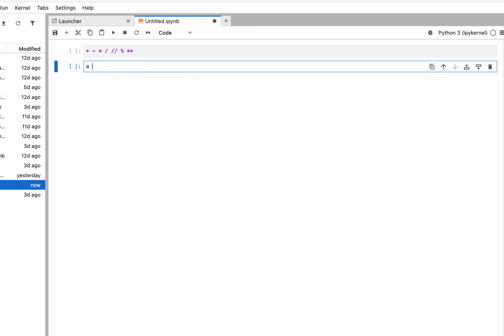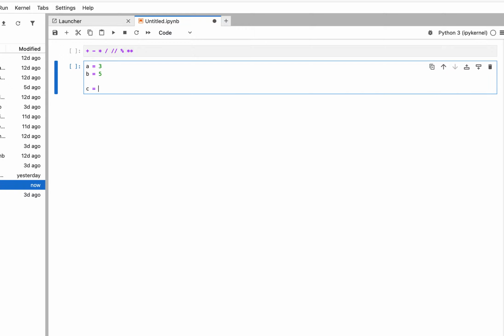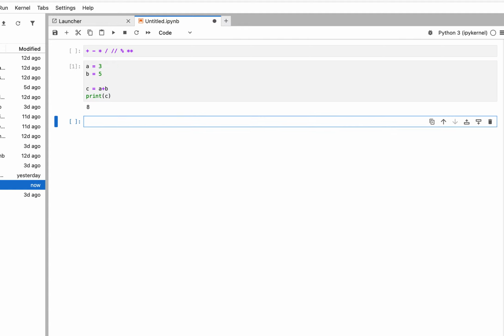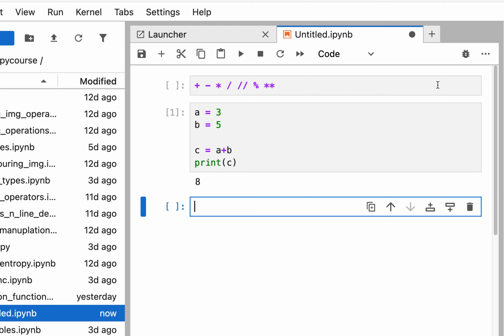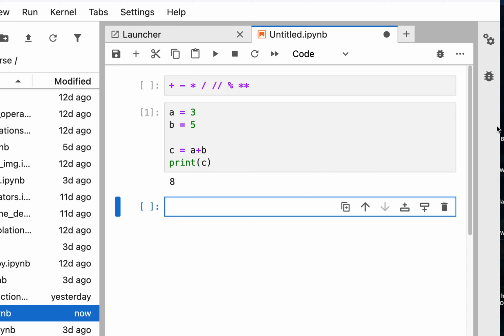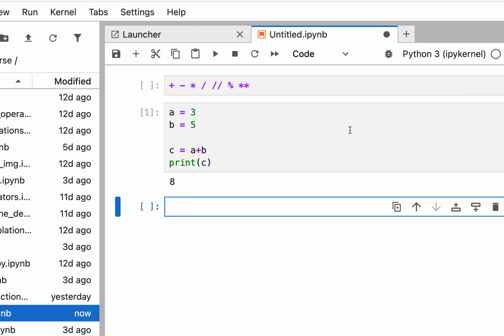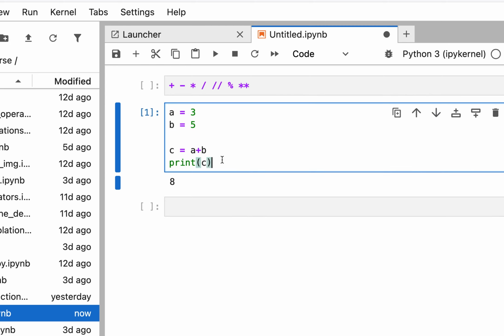For example, you have a variable a equals 3, and a variable b equals 5, and then you say c equals a plus b. If you print c, let me make this a little bigger. Of course, you add these two numbers, you get 8, and that's c.